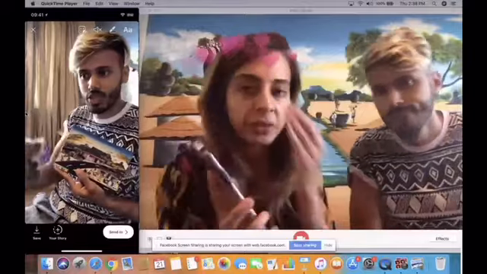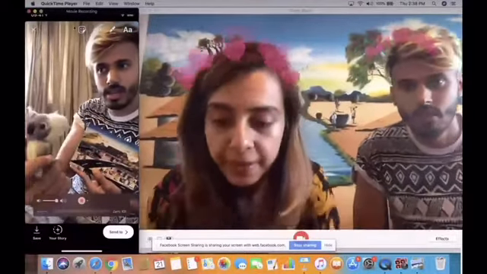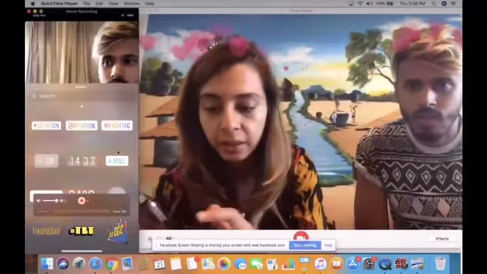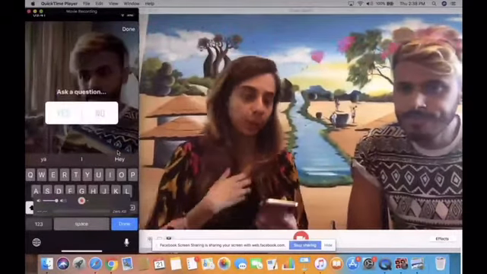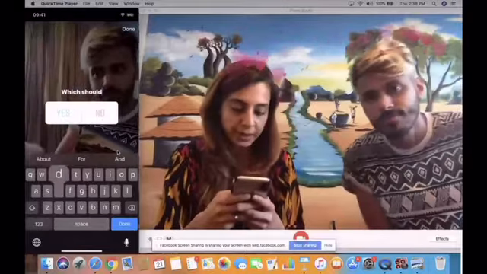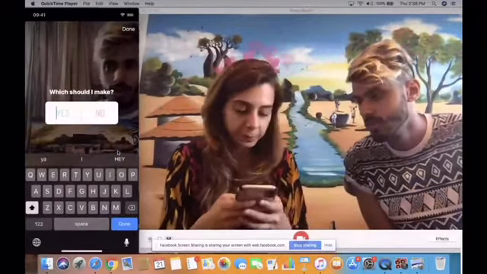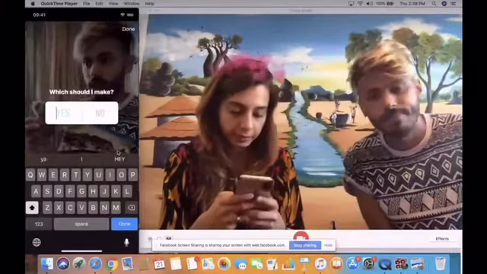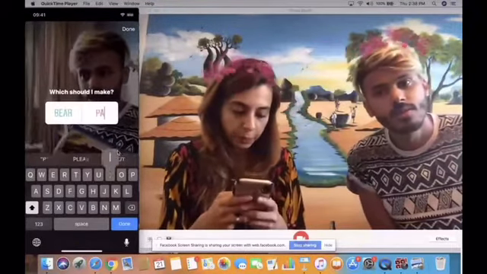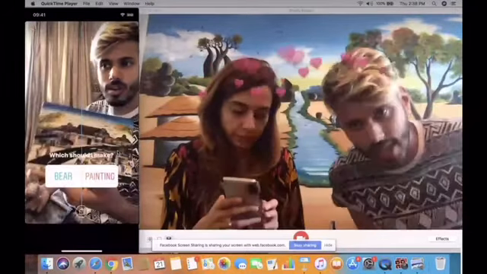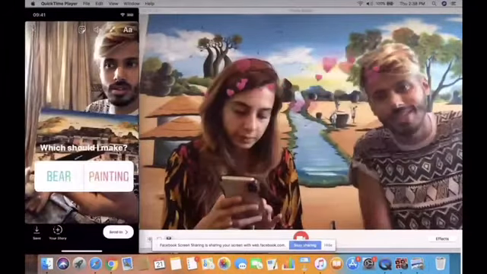So I'm just going to show you guys how to do that again. So if I go to the sticker function up top, it's that one. And then you'll see the polling feature here, right here. I'm going to hit that. And here I can ask the question, and I'll say, which should I make? And then I can add, what was it? The painting or the bear? Bear or painting. Now, the audience can vote, decide, and that means that they are part of the content creation process.